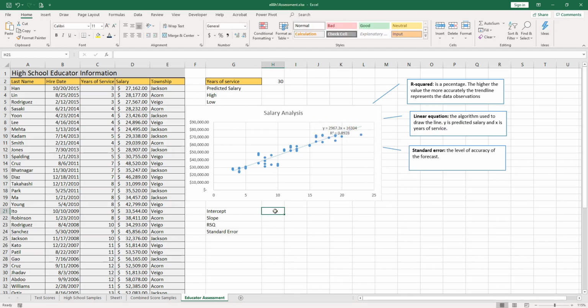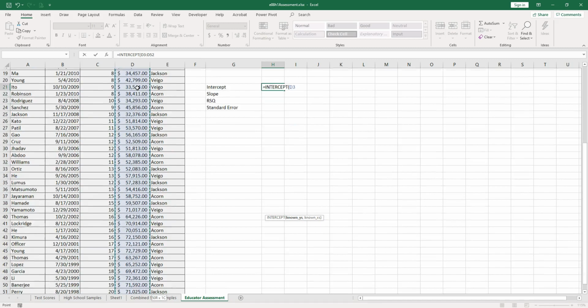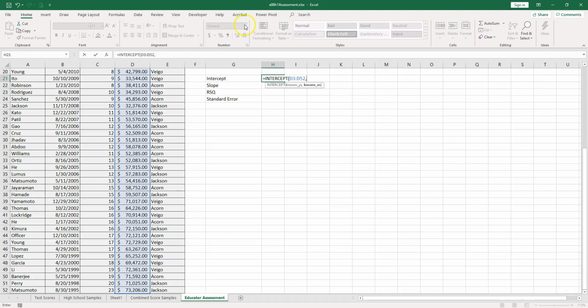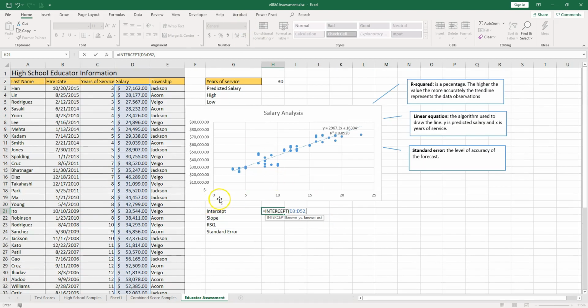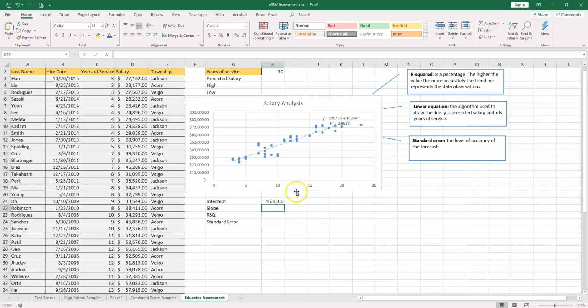Let's calculate now the intercept, and there is a function named just so, intercept, and we have to put the known y's. So what do we have on the y-axis? We have the salaries. So let's go ahead and select them all, starting from the top, Control Shift down, comma to go to the next argument, and the x's would be, so all these are the years of service. Let's start with the first one, Control Shift down. And we can push enter, and the intercept, we got the same intercept right there. Okay, so that's the value in the linear equation right there.